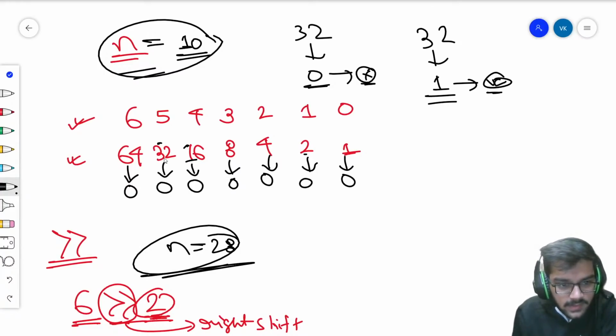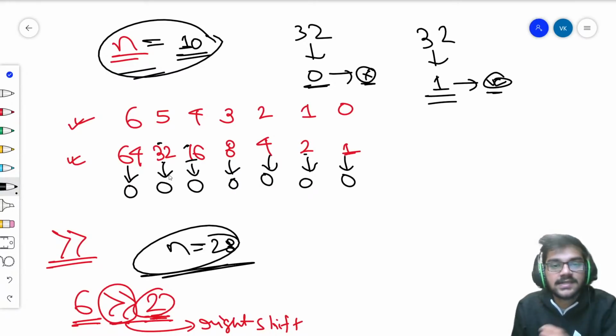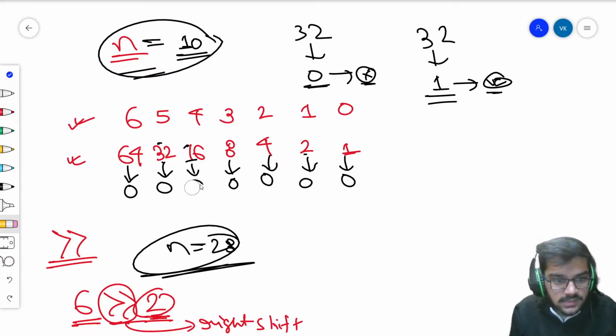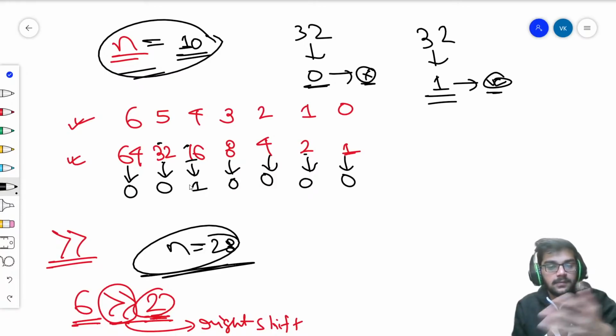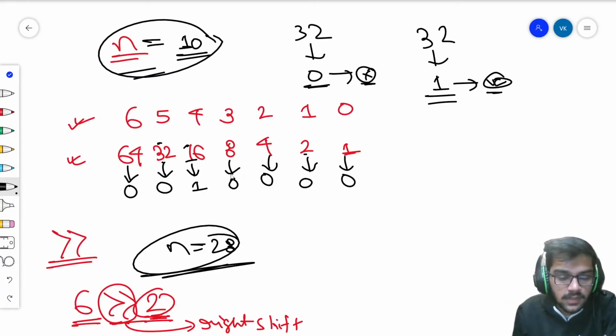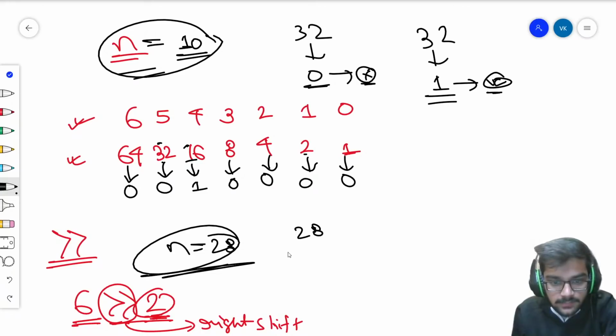Well, for 28, can I set 32 to 1? That will be a violation, right? Because I see that 32 is itself a bigger number than 28, so I'm not going to do that. Can I set 16 to 1? Yes, there's a possibility. So I'll set 16 to 1. This is a trial and error thing, right? So we can set different bits to 1, and then we'll be able to figure it out. Okay, 16 is 1. 28 minus 16.